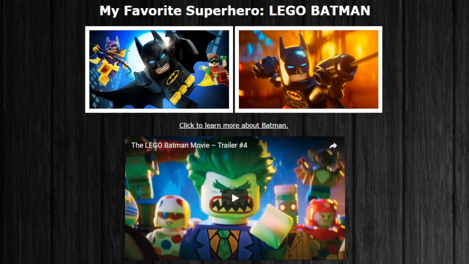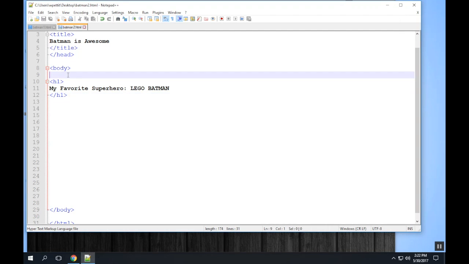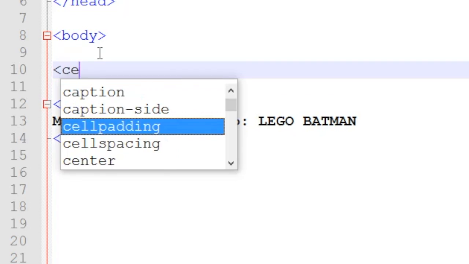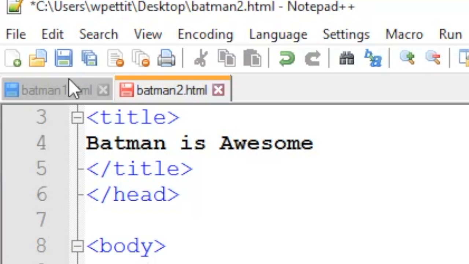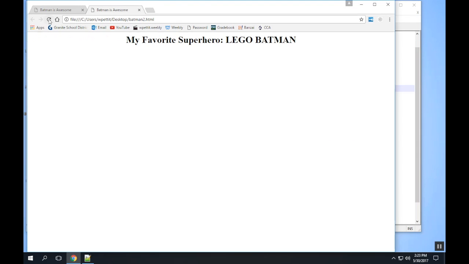You'll notice some differences here. These are in the middle, and these are all the way on the left. So let's go ahead and move everything to the center. To do that, we're going to put in a center tag, C-E-N-T-E-R, and save. And I hit refresh, boom, you'll see now it's in the center.